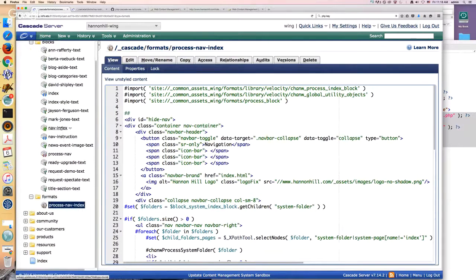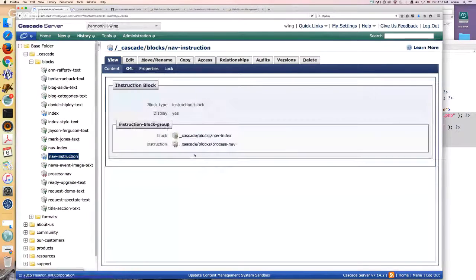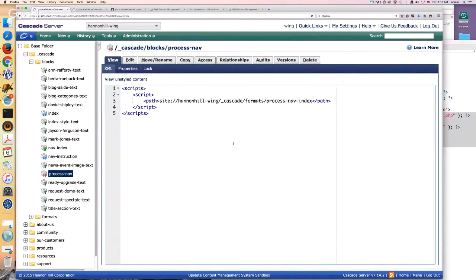Now let us go back to this instruction block. You see both here. So nav index is the index block. This is actually an XML block. Let me show you the XML block. This is just an XML block containing some XML markup, but it points to the format.